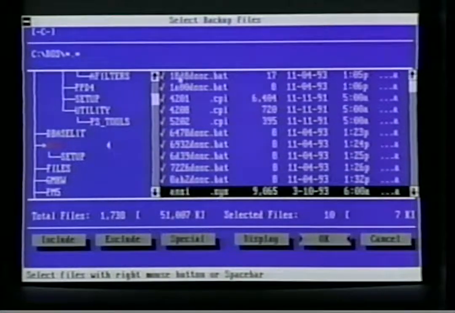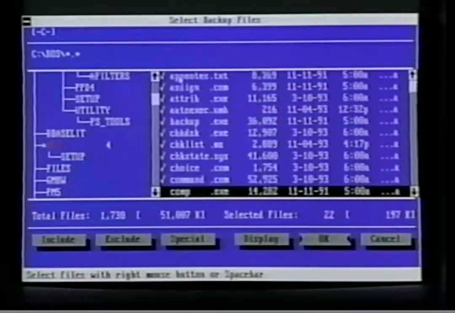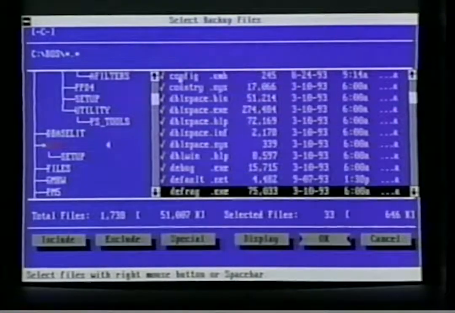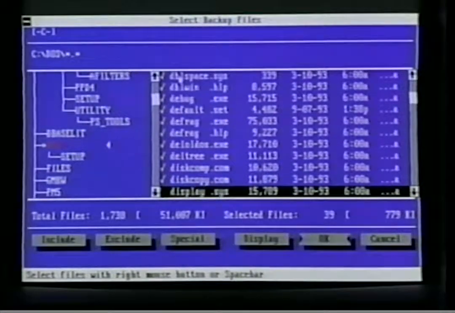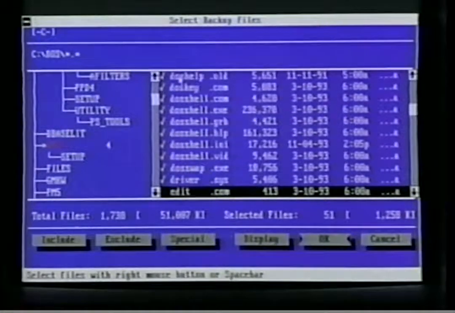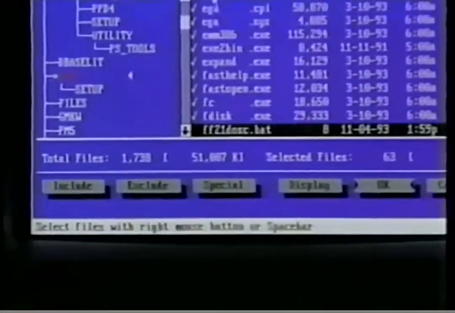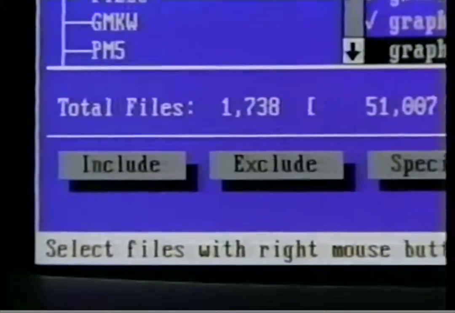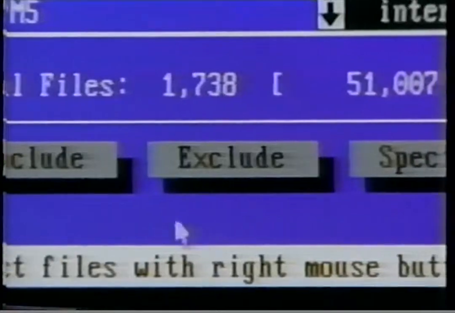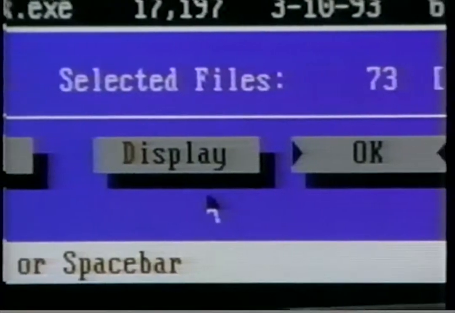As we select files in the screen, MS Backup instantly updates the selection line below the directory and file area. This line indicates that X number of files have currently been selected out of a total of X number of files. In addition to the OK and Cancel buttons at the bottom of the screen, there are 4 other buttons you can use to specify files to back up. These are 1. Include, 2. Exclude, 3. Special, and 4. Display.